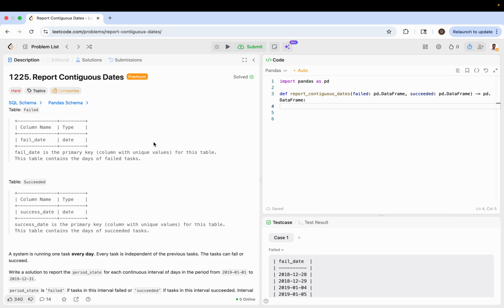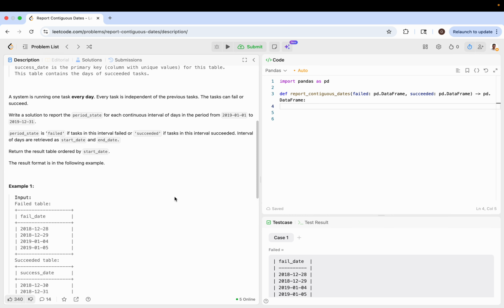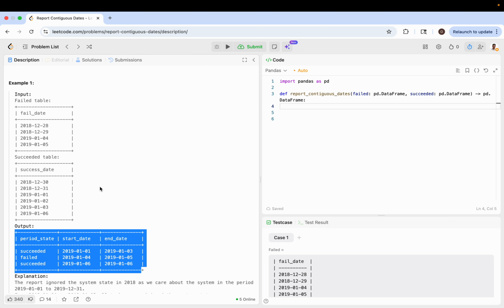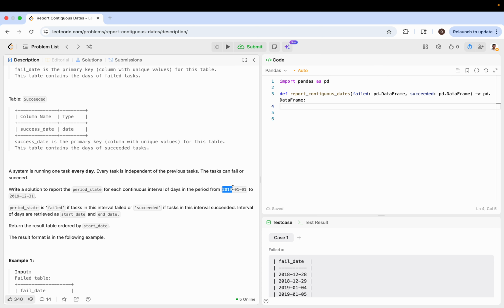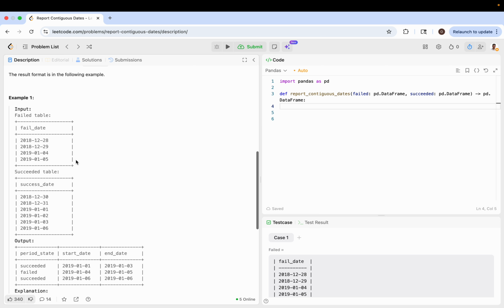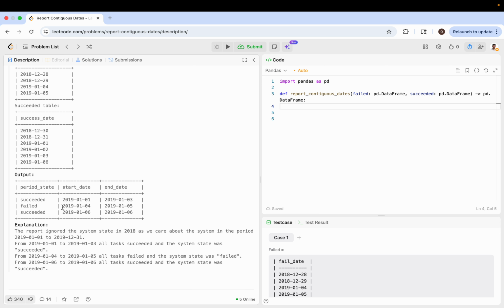This one's Report Contiguous Dates, number 1225. Basically, if you look at the output, it's pretty self-explanatory. We only care about dates in 2019, so the first 2019 date, January 1st, to the last 2019 date, December 31st. And then we just want to order them by date.